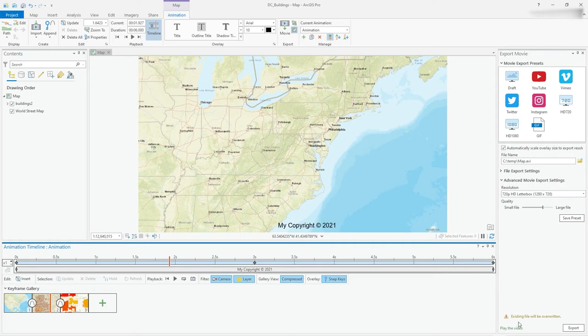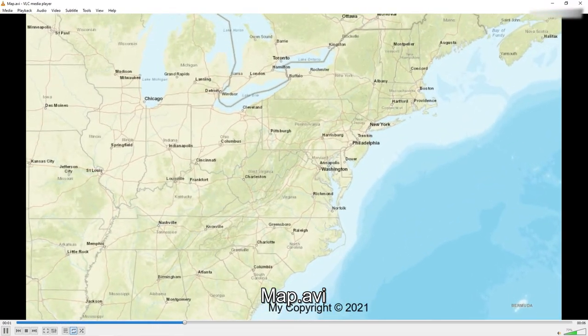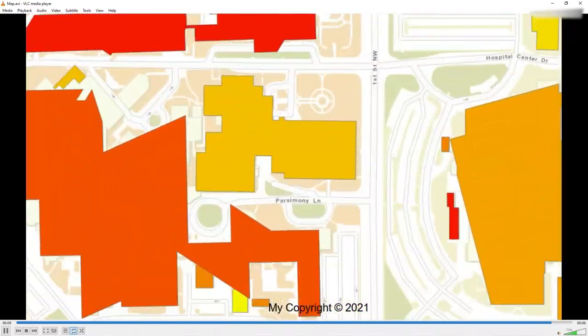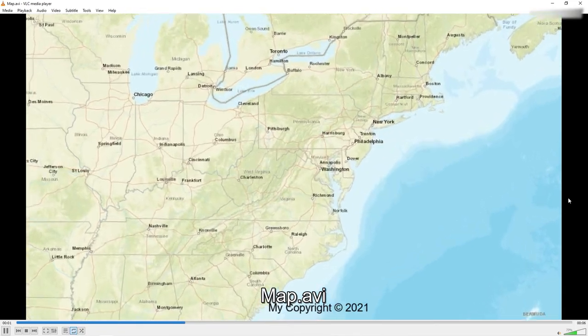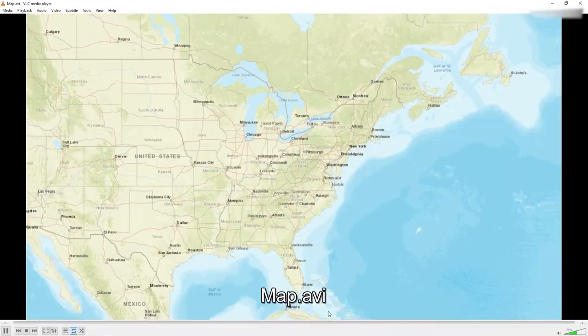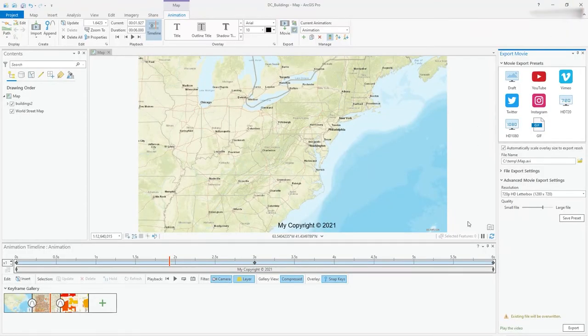So the export's finished. Let's hit play the video, and there's the video. And yeah, I've just got it on repeat, so it'll do it. But anyway, I've just defaulted to map AVI, but you can see the copyright there in the middle. But it's very smooth, and there you have it.